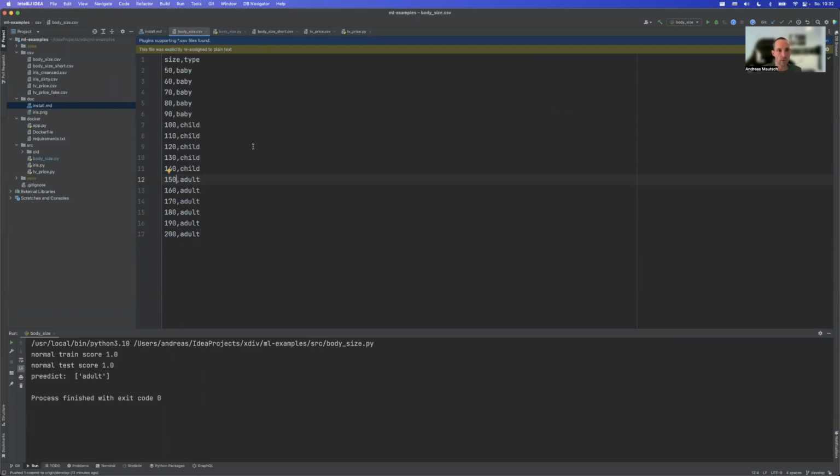In a normal application, we can have some very basic if commands, which would just say, if the size is between 50 and 90, we will have baby. If the size is between 100 and 140, this is a child, and so on.